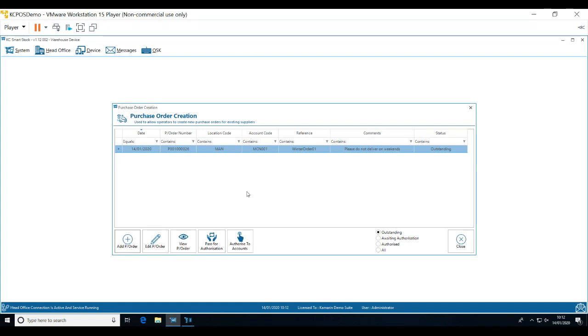If you don't want your users to have that ability to just go and create purchase orders within your accounts package, you can actually pass for authorization, and then it will pass to the manager, so then they would go into their area and actually authorize that purchase order. Okay, so I've just passed that for authorization.